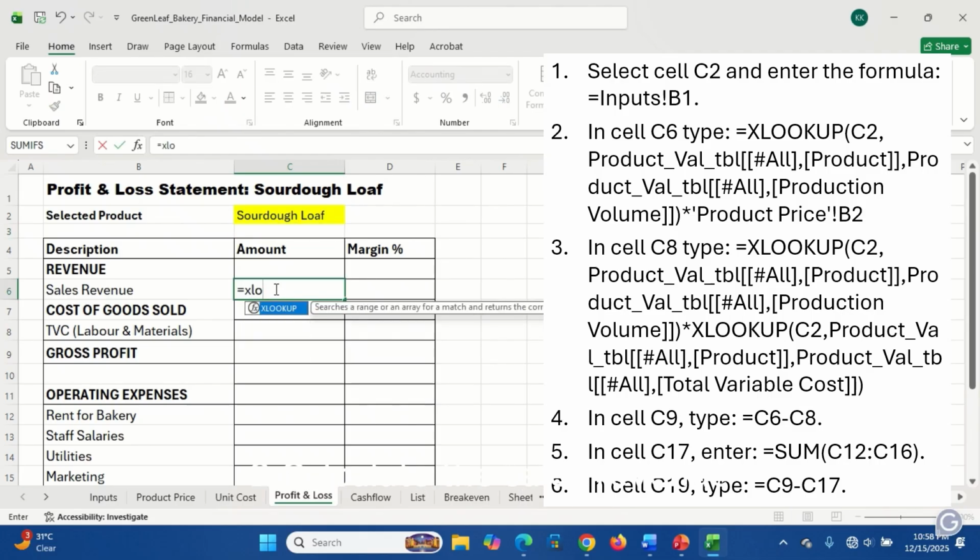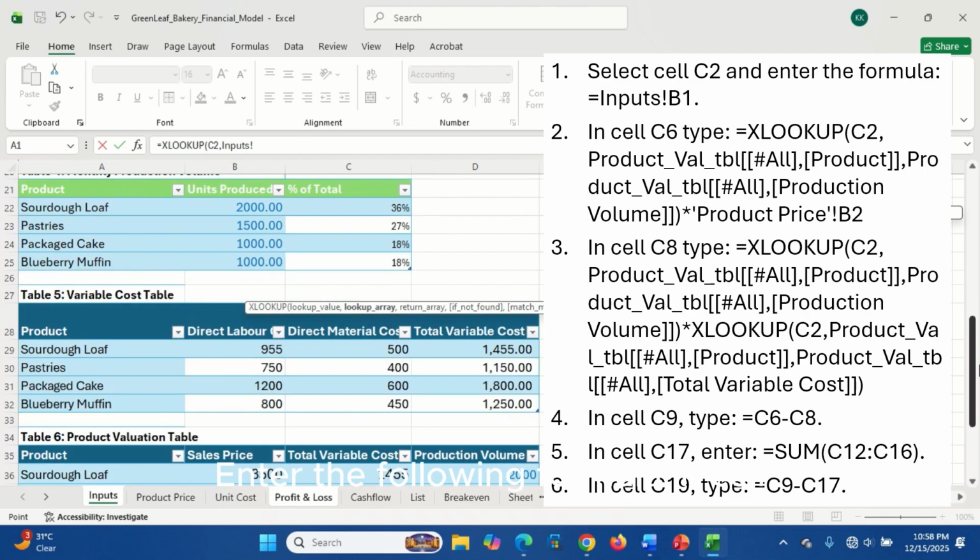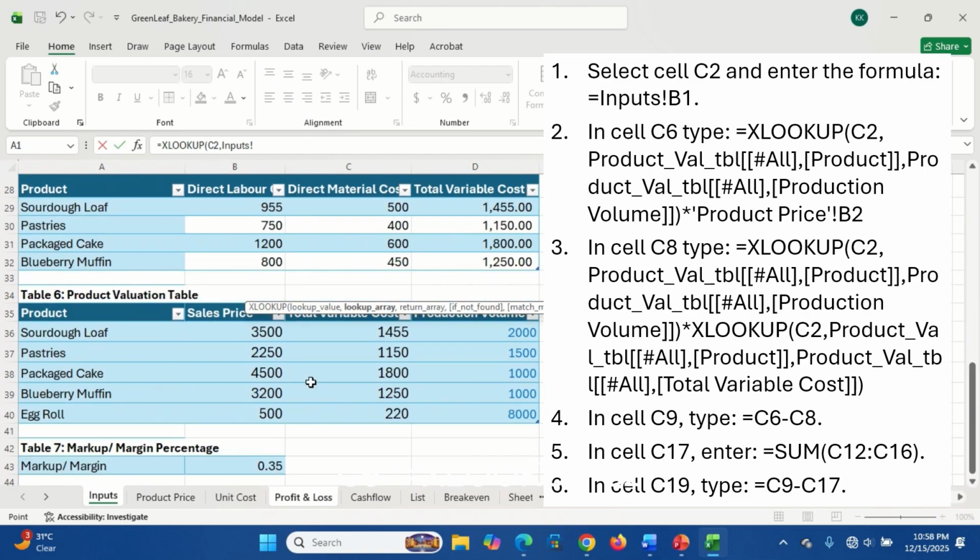2. Calculate the sales revenue using the formula, sales volume multiplied by sales price. We'll use XLOOKUP function to retrieve the product volume in the input sheet and multiply it by the product markup price in the product price sheet. Enter the following formula in cell C6. Equals lookup C2, product underscore for TBL hashtag all, comma, product. Product underscore for TBL hashtag all, comma, production volume. Asterisk product price, B2.